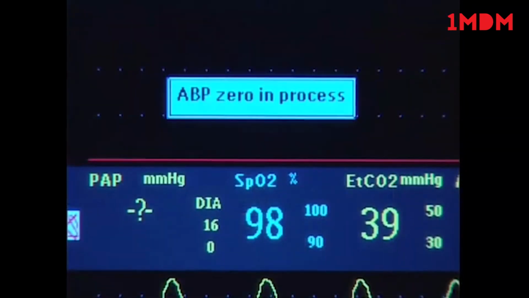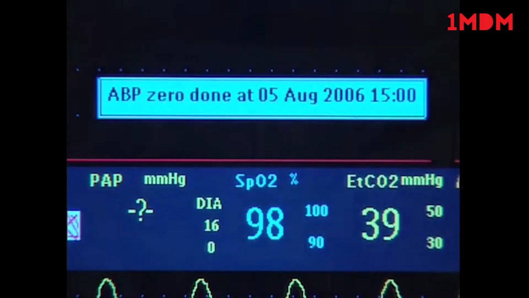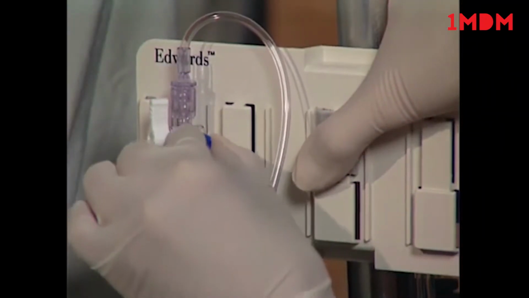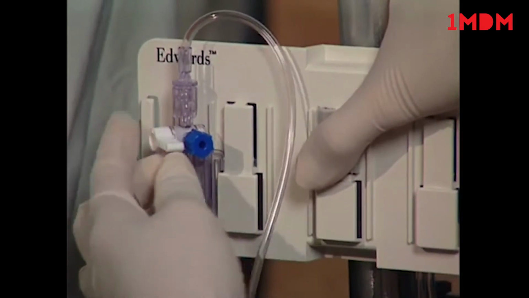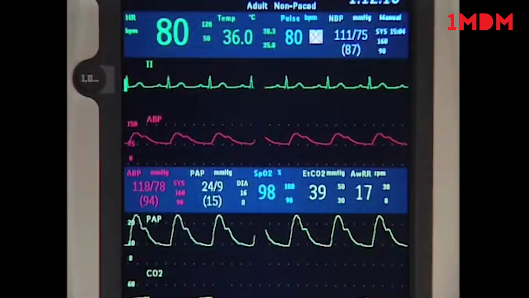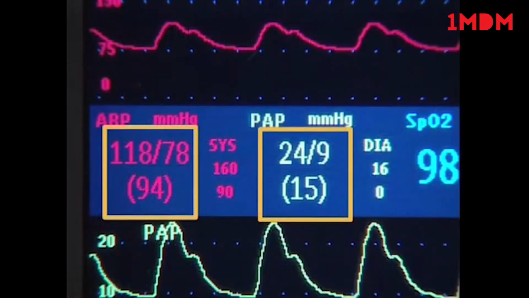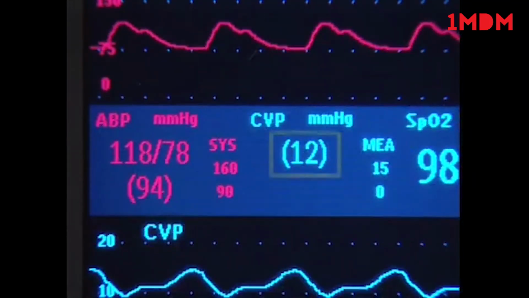Zeroing begins and this message appears. When you see this message, close the stopcock to atmosphere, which opens the stopcock to the patient. If the pressure signal is pulsatile, numeric values are displayed for systolic, diastolic, and mean pressure. If the pressure signal is non-pulsatile, then only the mean is displayed.